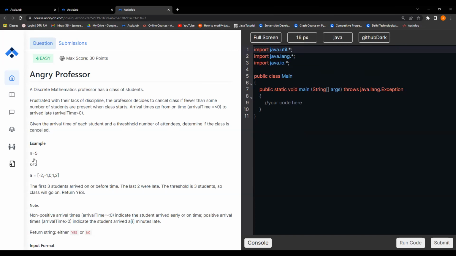Now we are given n elements and the start time. You can see we are given the n students that are coming, along with their arrival times. Then we have to figure out k. So k is the threshold number of students required to start the class. If there are k students, only then the class will be conducted; if fewer students come, the teacher will not conduct it. Given the arrival time of each student and a threshold number of attendees, determine if the class is cancelled. We have to tell whether the class is cancelled or not.